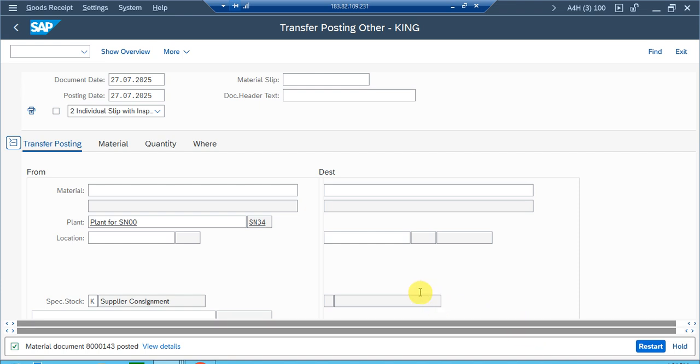So the moment you do transfer posting or goods issue, immediately you become the owner of that material. Ownership gets transferred from the supplier to you. So here the material document is posted.